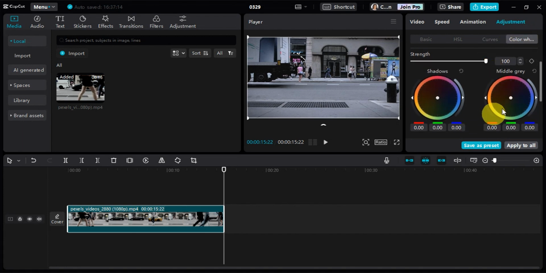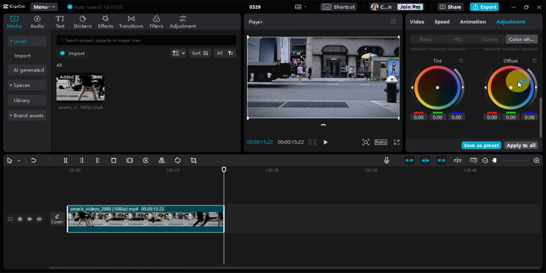You could turn this one on so that you could adjust the strength for that. You could mainly choose the colors for your shadows, midtones, and offset, and many more. You could also save the preset, and once you're done, you could simply do a quick preview of your edited video. And you could simply export this once you're satisfied.